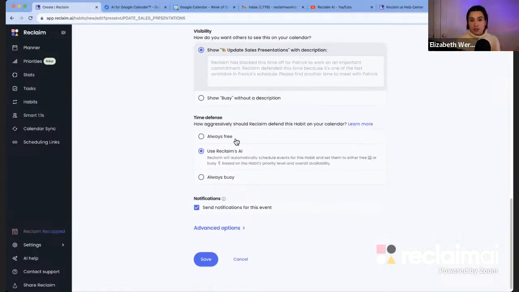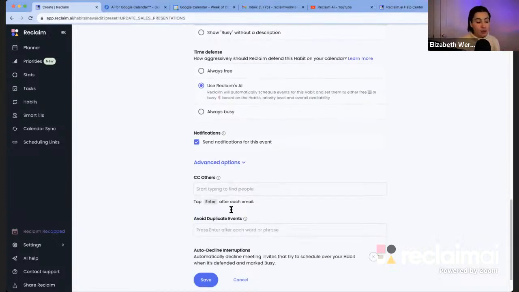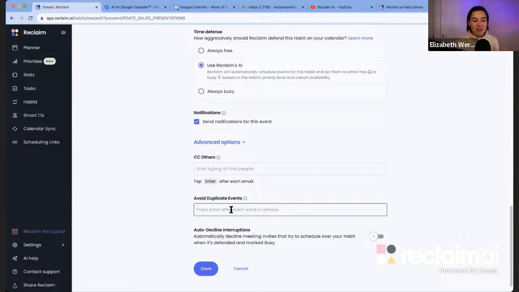Then there's advanced options. These are all of the settings that Reclaim needs to actually schedule it. But you can also choose to CC others to a habit or to avoid duplicate events with keywords that Reclaim will scan your calendar for to avoid having a double event. In the case of lunch, you could add restaurant as a keyword here, and Reclaim would search your calendar if you had a restaurant lunch meeting with your team, for example, and it wouldn't schedule your lunch habit that day. And you can auto decline interruptions for your most important meetings so that that is secured for focus time, heads down time, so people can't send new invitations for meetings during that event.